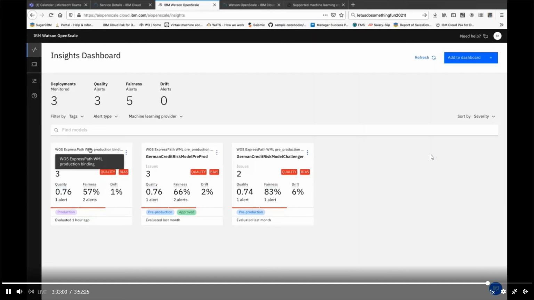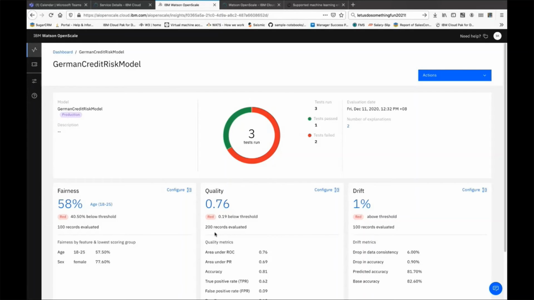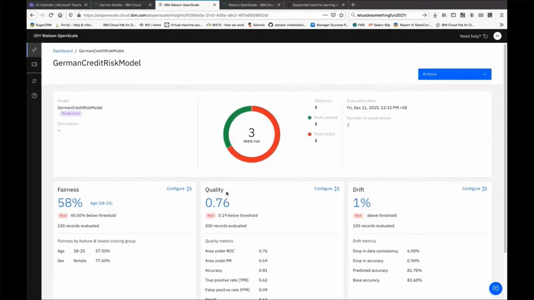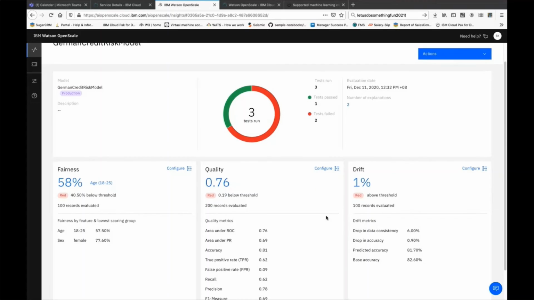So you see here, I have three models that are running. One of the models is in production, as shown by the tag. One of the models is in pre-production and is approved, and one of the models is in pre-production. And I can see that the model monitors for different parameters: quality, fairness, and drift. I can look at more details of this by looking at a detailed dashboard. This is an operational dashboard that shows various attributes of the model. So here we see that the model monitors for fairness, for various aspects of quality, as well as the drift.